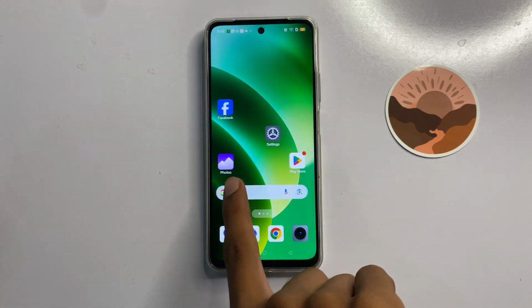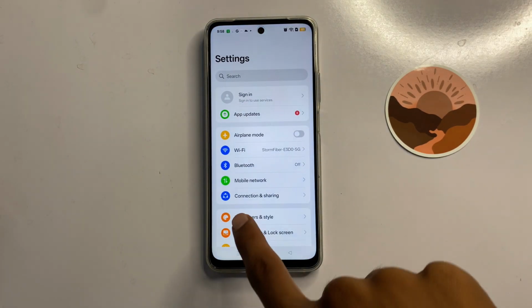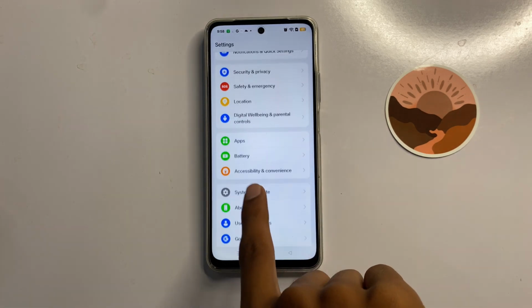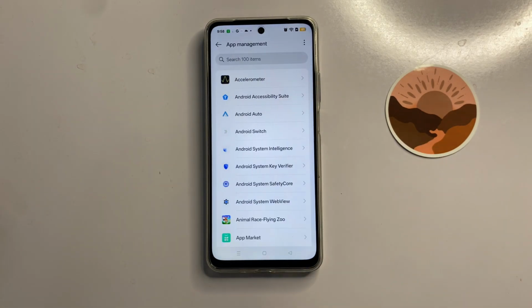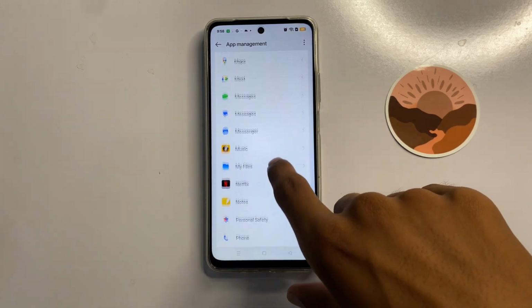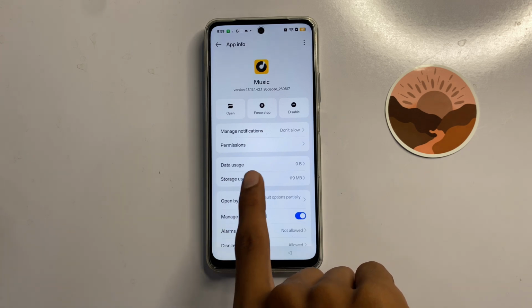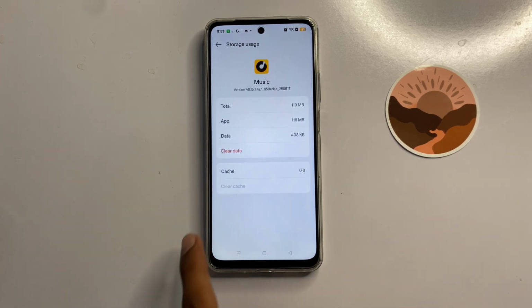First of all, open Settings. In Settings, scroll down and click on Apps. Now click on App management, then scroll down and click on the Music app, and then click on Storage usage. Now here you can clear the cache memory of the Music app.